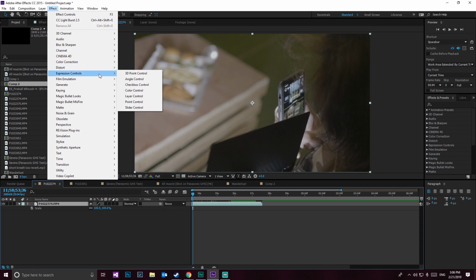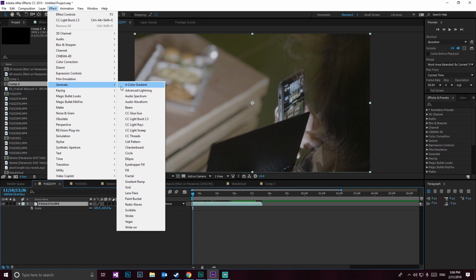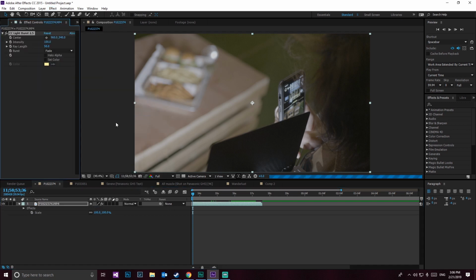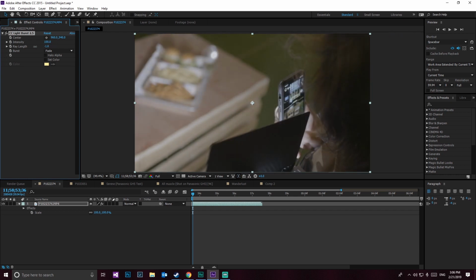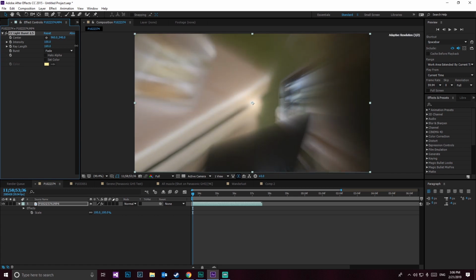We can go add generate light burst, right? So as soon as I add this, notice how the image changes, and that's because that's what the effect does. We can look at the values here, right? This right here is added to my layer. So the ray length, as soon as I change it, it changes the way the image looks, right? It gives you a ray, and that's the effect basically. It's kind of like a car going fast or something like that.